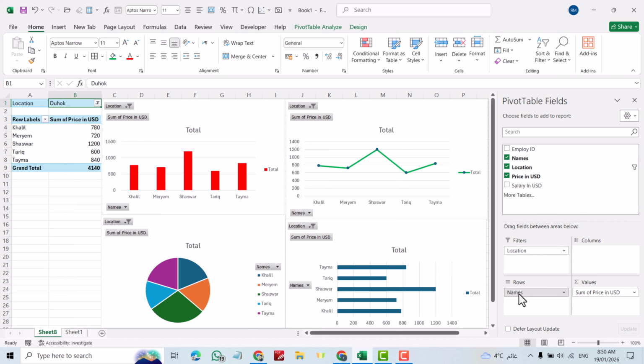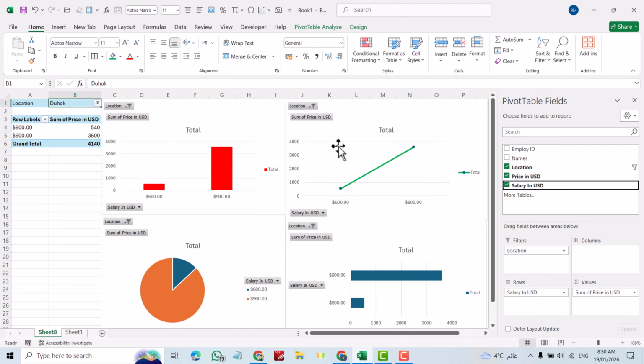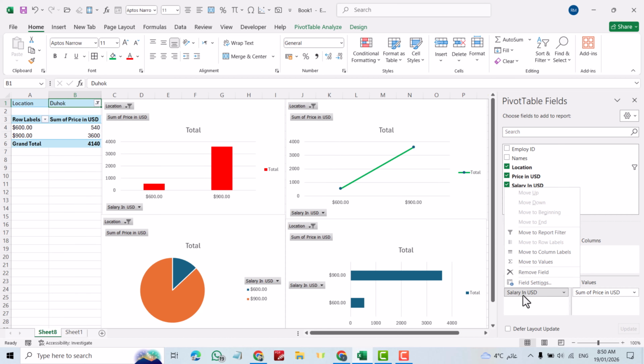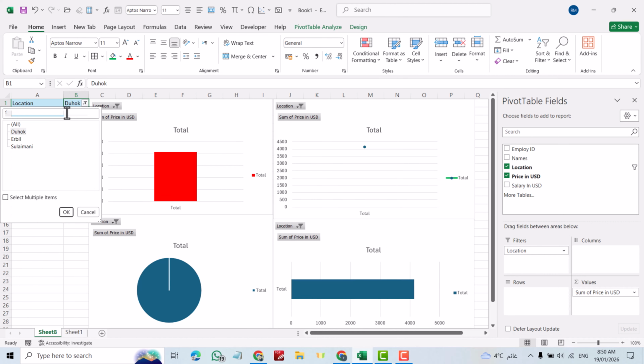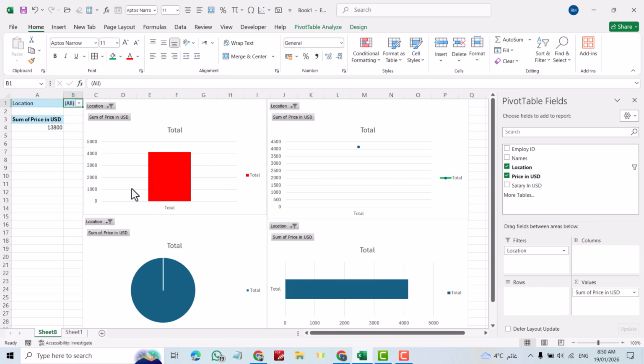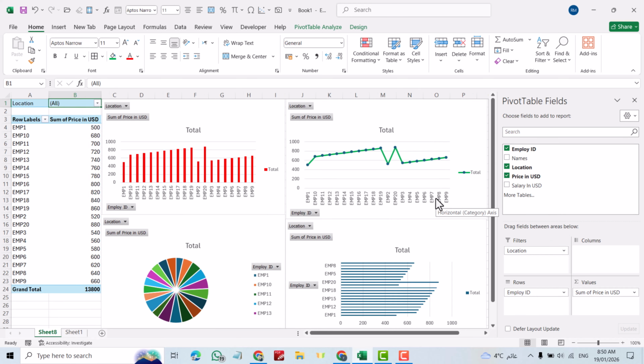Or from here, I remove this one and I bring another one, for example, salary. You see, or I remove this. From here, I make all. Okay. And bring another one, for example, employee ID. You see, if you want to create something like this, watch to the end.